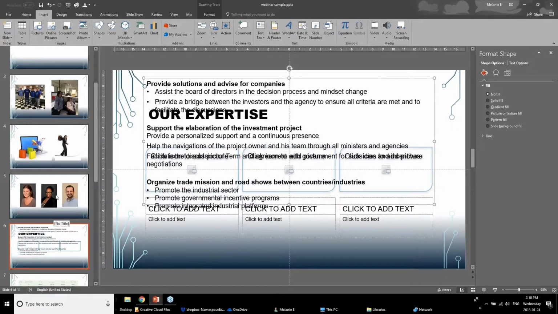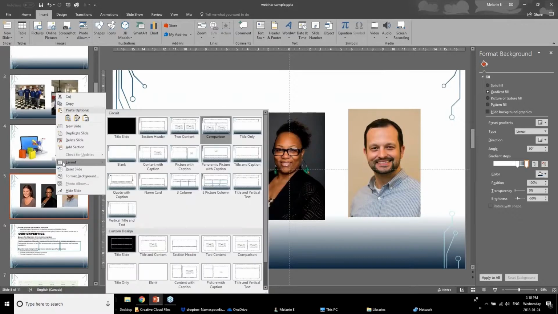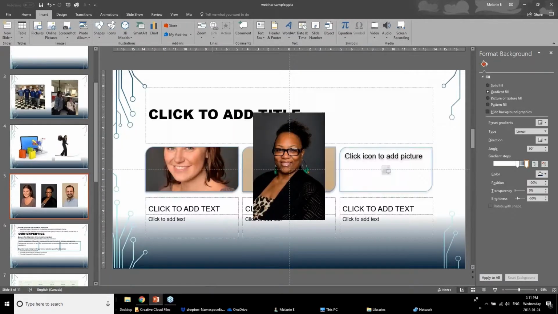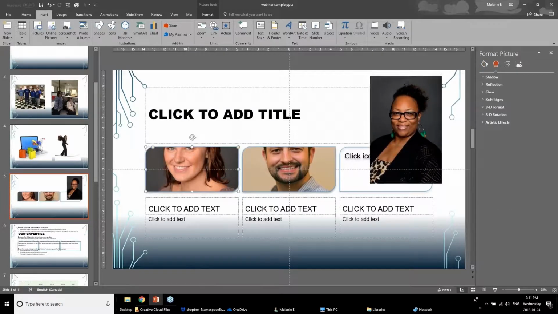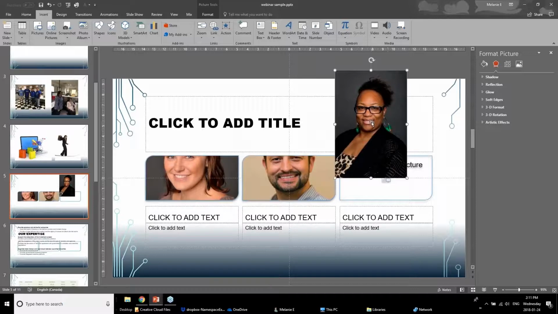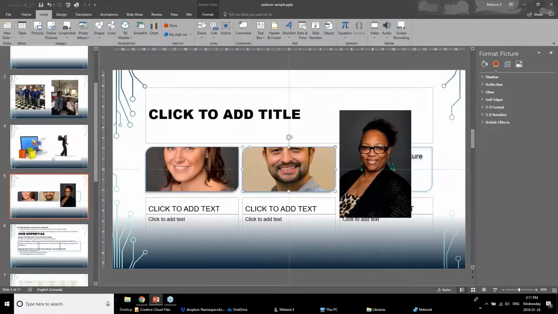But again, here's one with images, and I'm going to go to the layout slide and select this one with 3 pictures. And you see that it recognized these two as pictures, but it didn't really recognize this third one. So I'd have to go in and sort of play around with that. But at least it did some of the work for me.